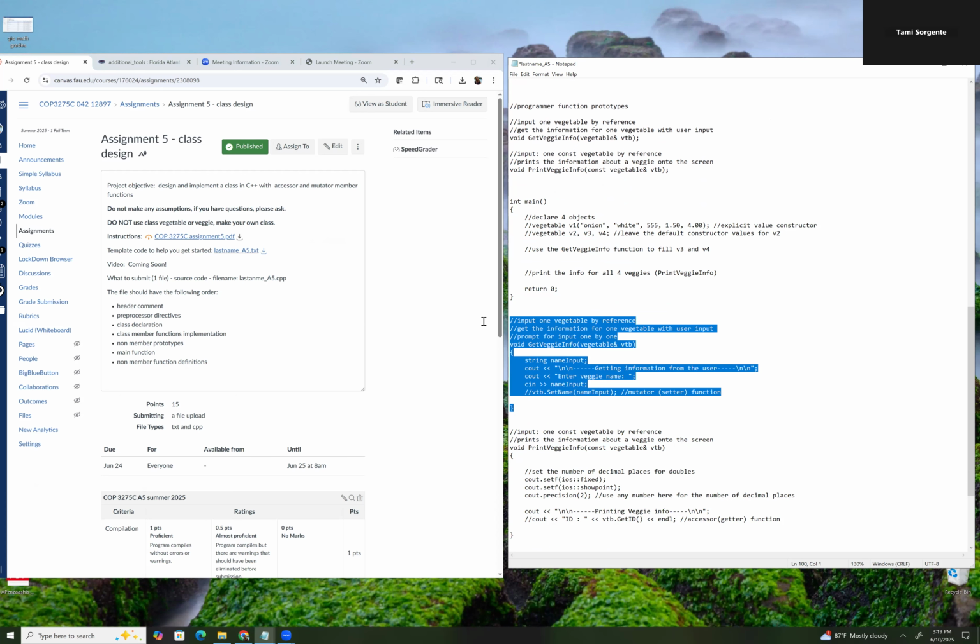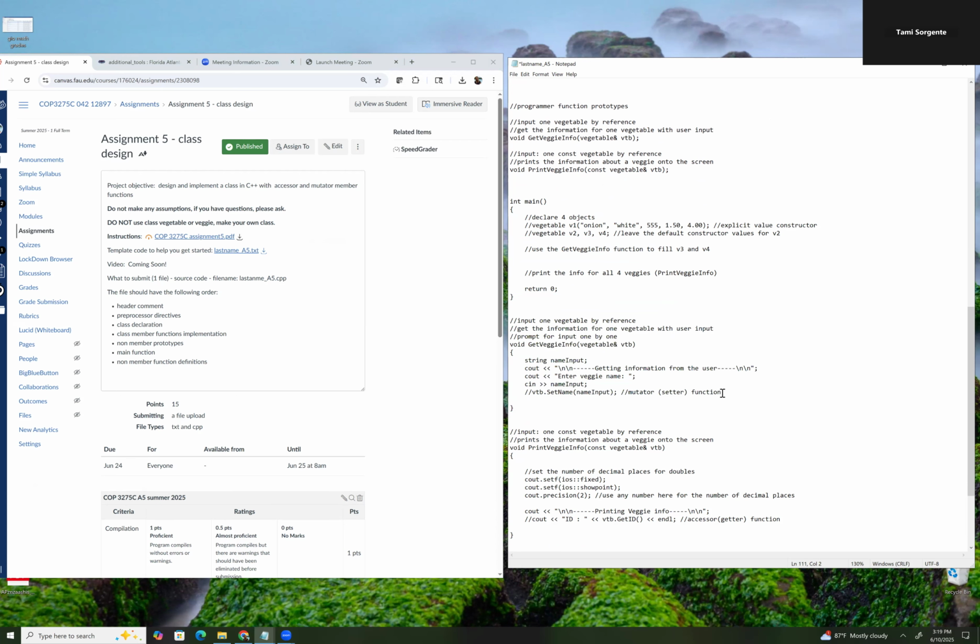This is the get veggie info. You're going to have the user enter some information about your veggie, and you're not going to use veggie, obviously, about your class object. And when you fill it in, you have to use the mutator function to set the values. The purpose of this assignment is practicing using the mutator functions. So you're going to have to ask for the information one by one and get the information and use your mutator functions to set the name, the color, the ID, the cost, and the price.